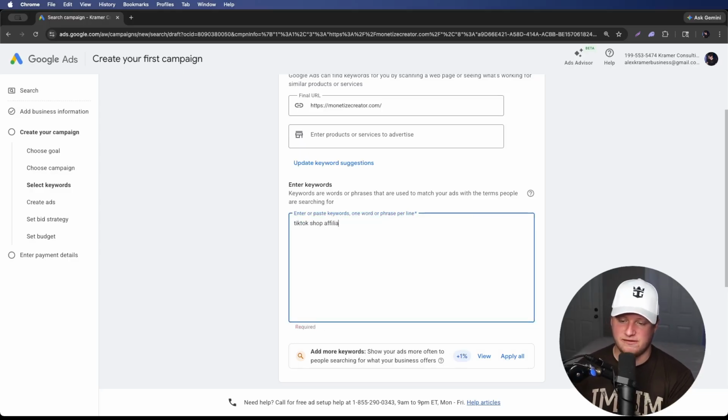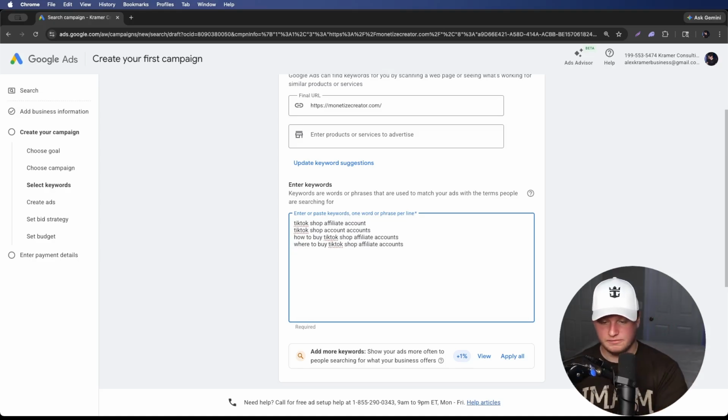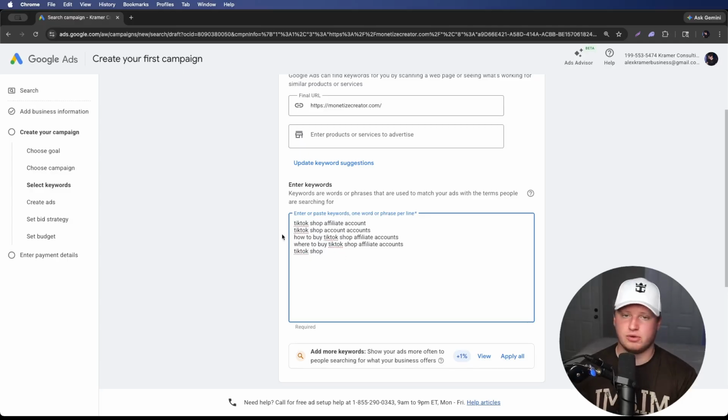So we're going to go ahead and put my own. So TikTok shop affiliate account. TikTok shop affiliate accounts. How to buy TikTok shop affiliate accounts and where to buy TikTok shop affiliate accounts. Okay, so that's essentially it. Now, there's also some things that you can add, like TikTok shop. But again, these are really irrelevant. We don't really need any of these type of people. So we're just going to go ahead and keep it very specific. You guys can play around with this. You can just type in some keywords, what you guys think are going to work best for you.